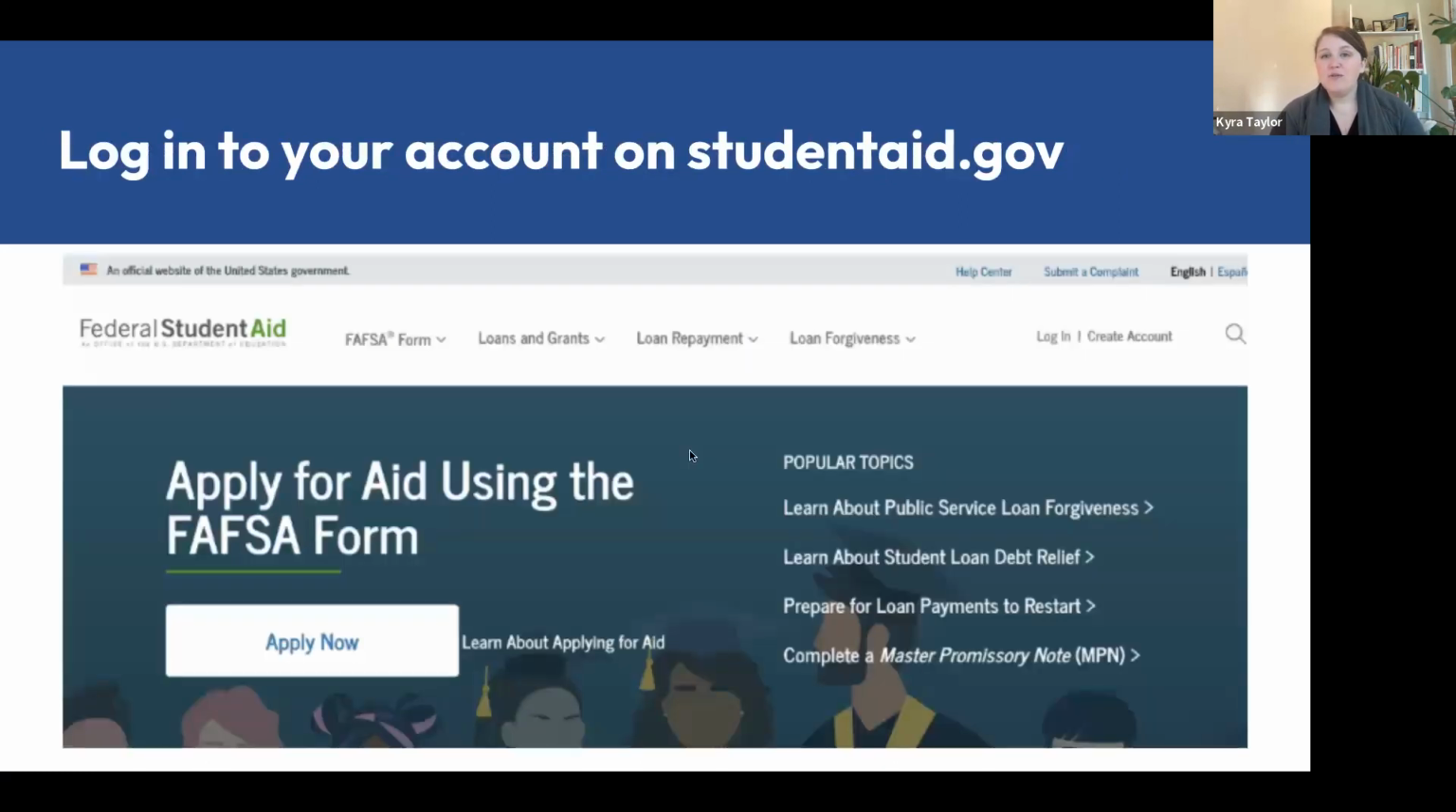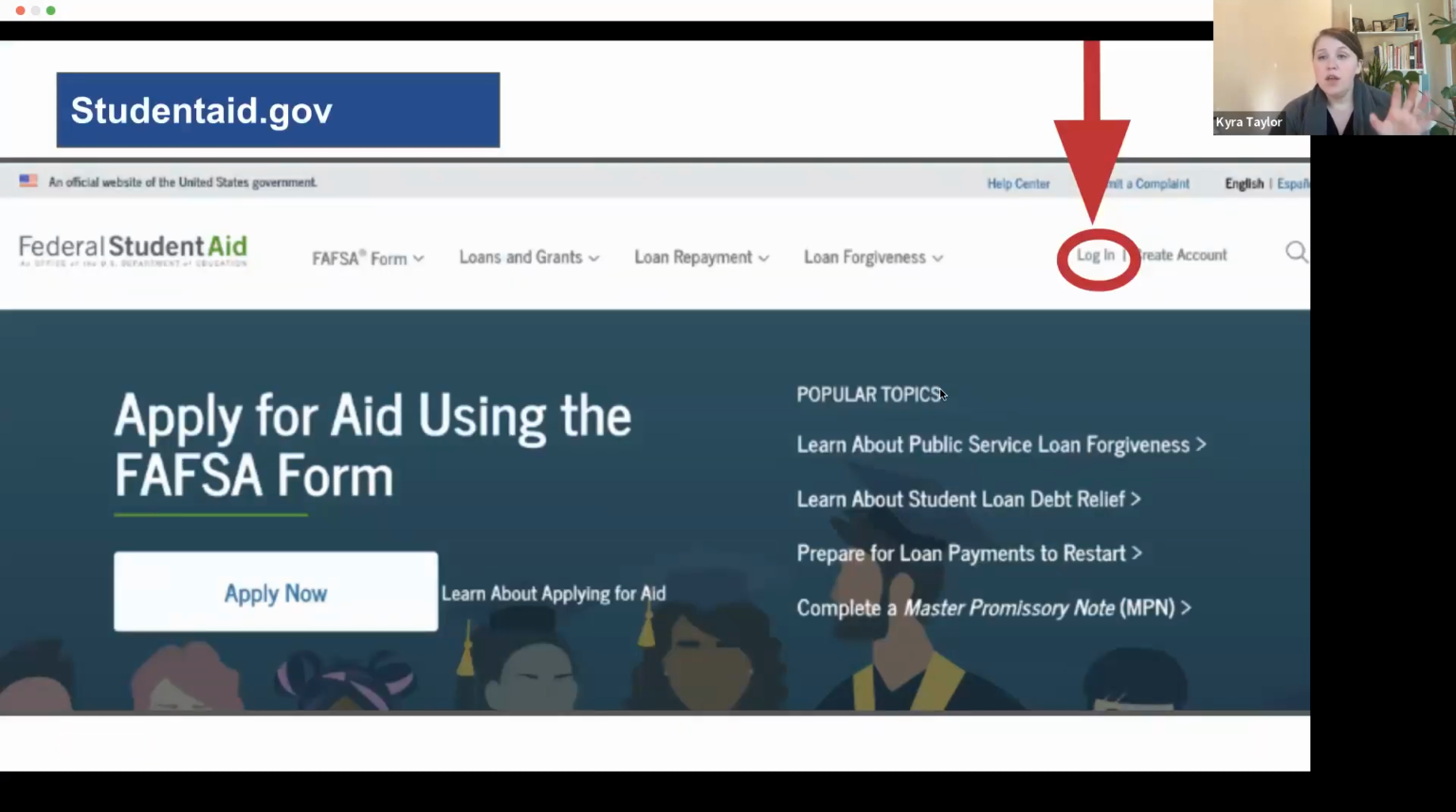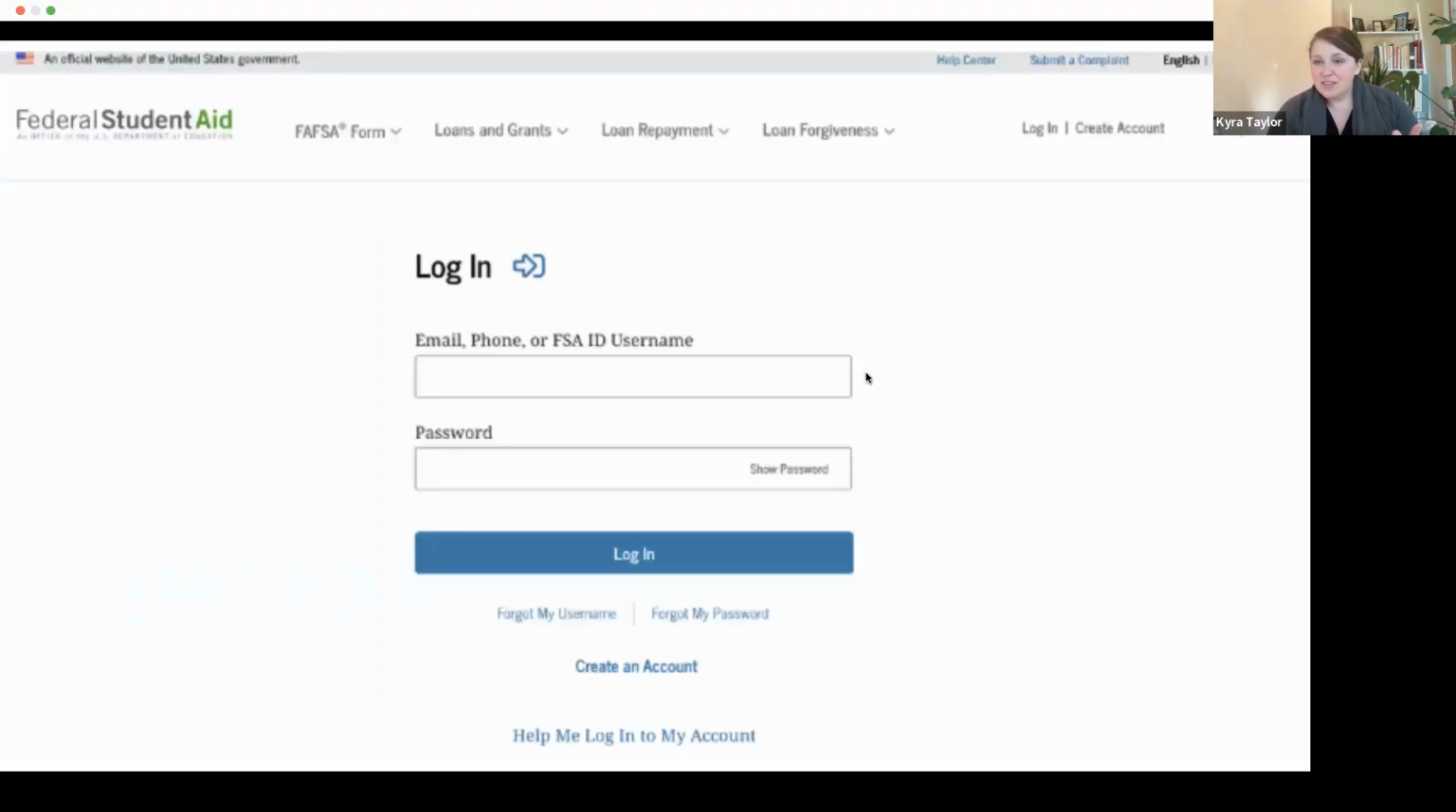All right, so first things first, the magical website today is studentaid.gov. There is a whole bunch of information on this website. It is incredibly useful. But today we're going to be talking about how you can log into your own account. And your account will reflect all of the federal student loans that you have borrowed. So you're going to click log in. It's going to be right there when you go to studentaid.gov. And then it's going to ask you to log in.